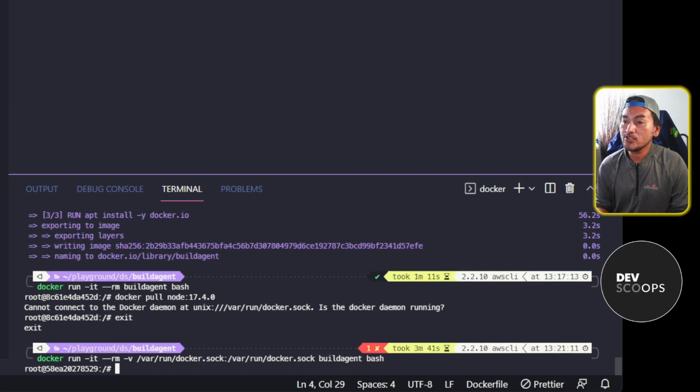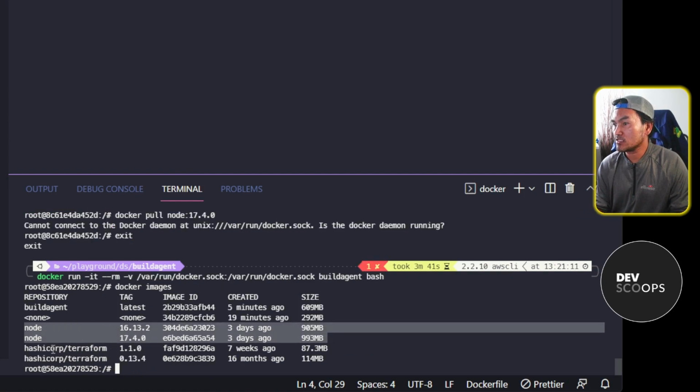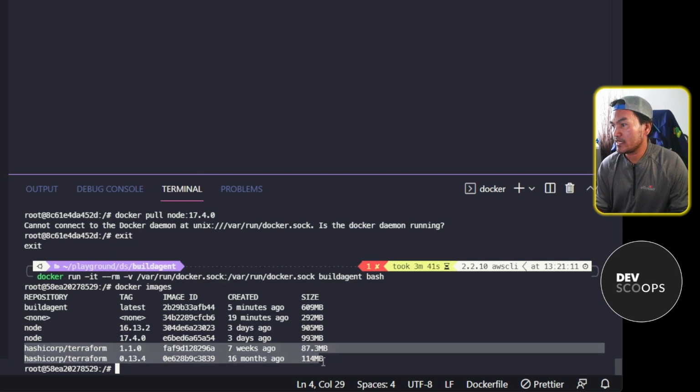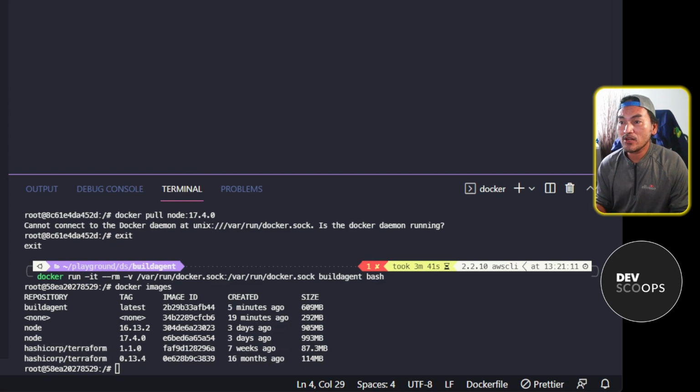This is where the interesting part happens. Remember earlier, I ran the commands to pull the Node.js and Terraform Docker images to my local machine. These same Docker images become available in my Docker container. So if I run docker images in here, my Node images as well as my Terraform images are already there, which means I can simply run whatever Node.js and Terraform commands I need to run inside this container, like this.